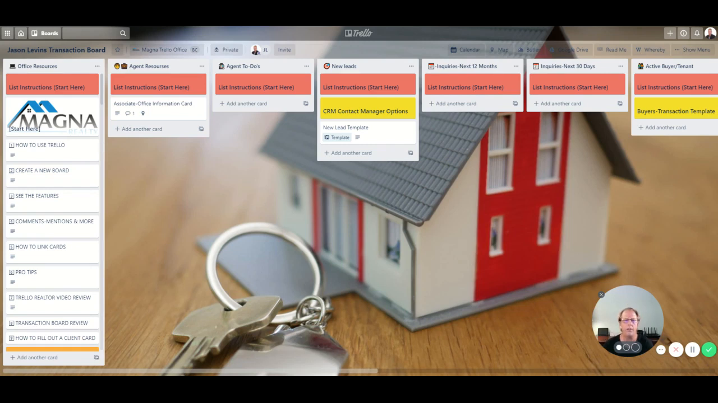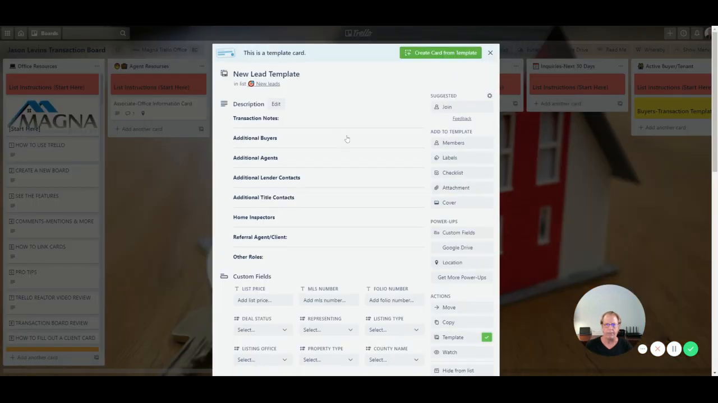In this video we're going to cover filling out a transaction card for a seller. It's pretty much just like the other one, but I just wanted to create a video and walk you through it. As usual, you start right with your template.